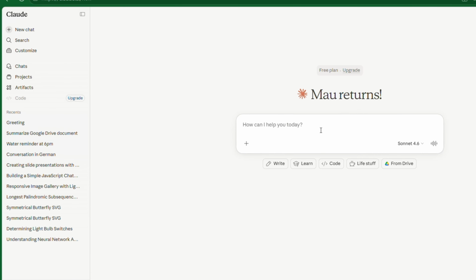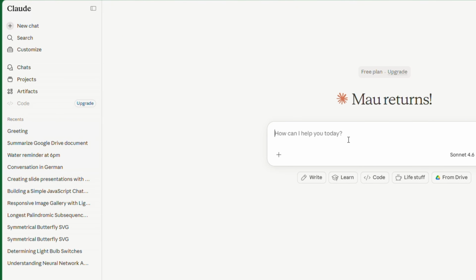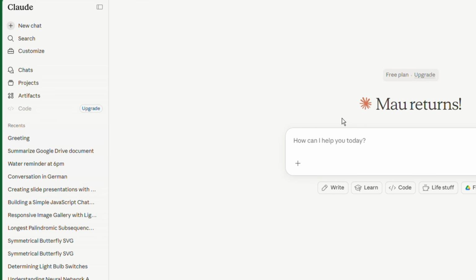Everyone, in today's video, I'm going to show you how to change voice AI on Claude. If you're using Claude on your PC and want to change how the AI sounds, good news! Claude now includes built-in voice settings. So in this video, I'll show you exactly where to find them and how to switch between different voice styles.